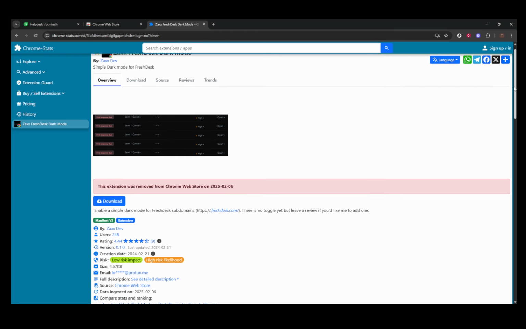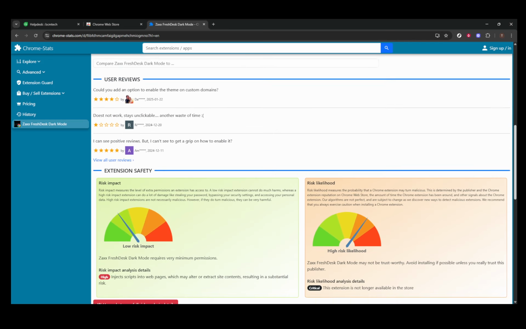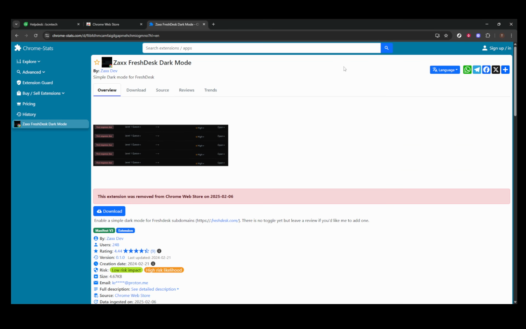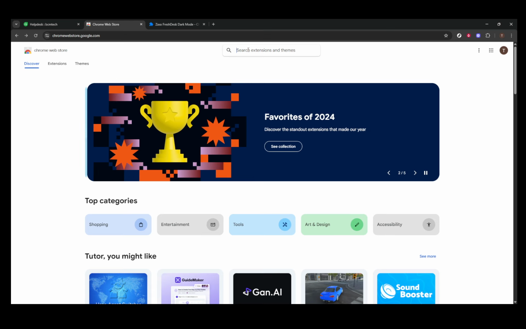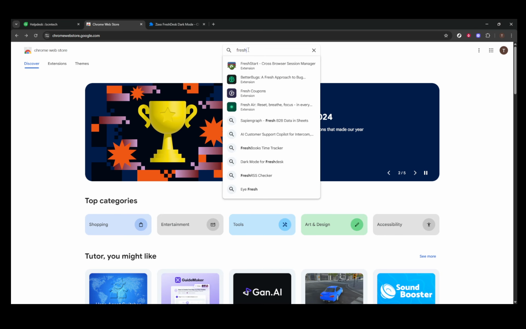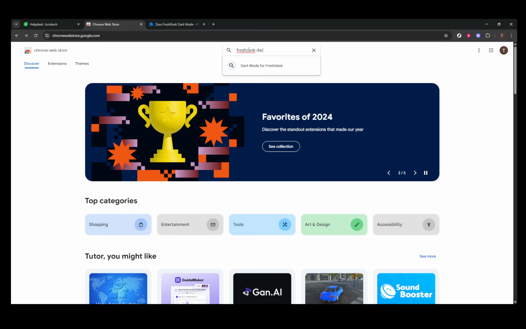Another great option is the dark mode for Freshdesk Chrome extension. This one allows you to adjust things like contrast and brightness. These customizable settings are incredibly useful for enhancing readability according to your personal preference. By tweaking these options, you can ensure that the screen is comfortable for your eyes, which can be especially beneficial if you're working late into the night or in low-light environments.